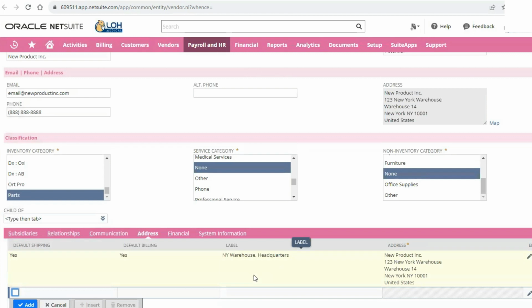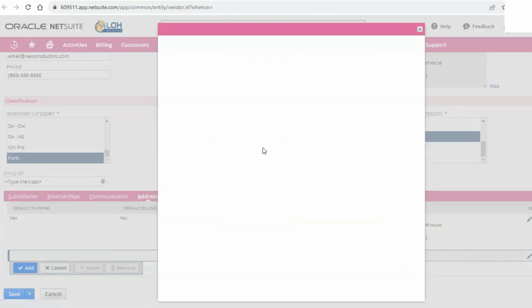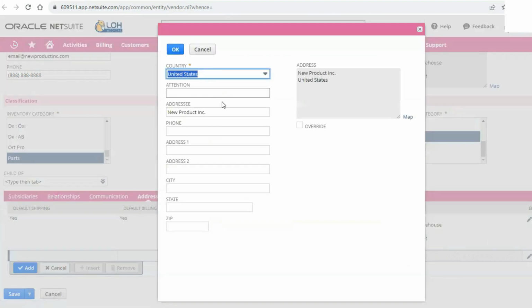So you're going to change your label to New York warehouse. And that would be the default billing. And we'll set it as the default shipping. Most of their product is kept there, but some of their product is kept in California.